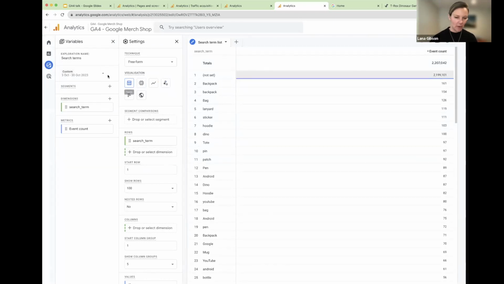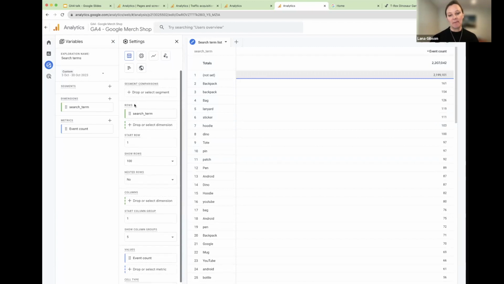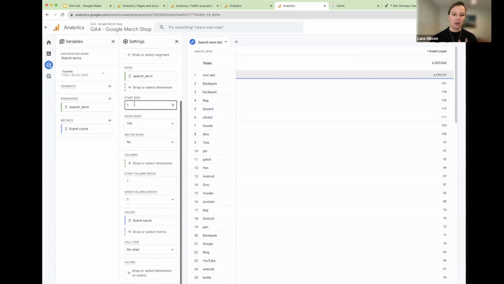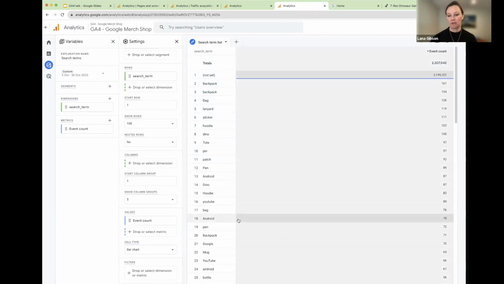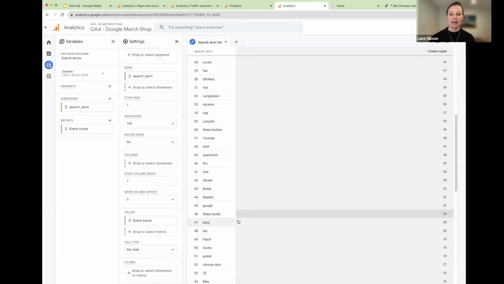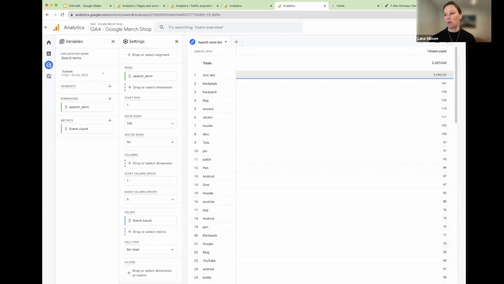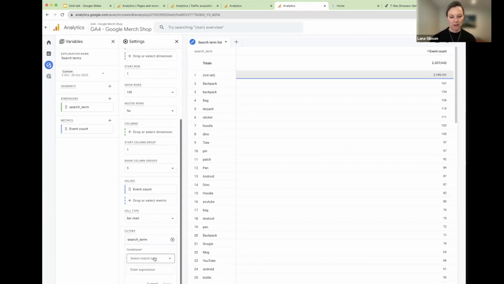So this takes a while to get your head around, this interface and how you use it. Okay, it looks very confusing. But when you get the basics, you can create a nice simple report. So here we're seeing the list of search terms. Great. Okay, so I can see lots of rows. I can export it. I can share it. I can filter it. So we can filter by search term.